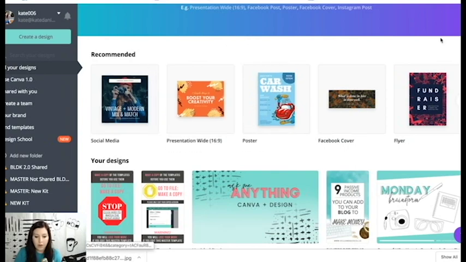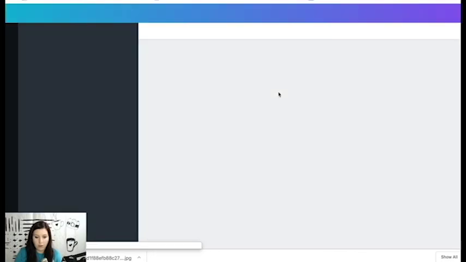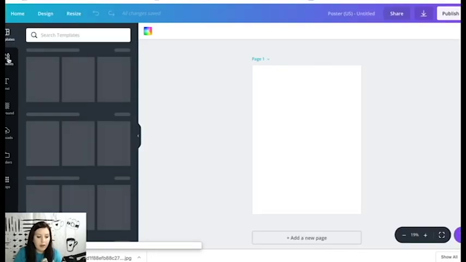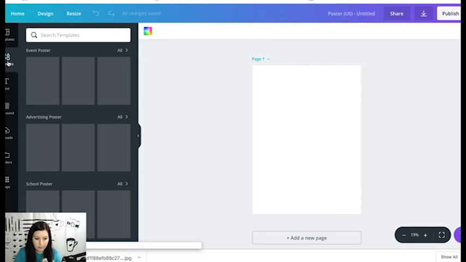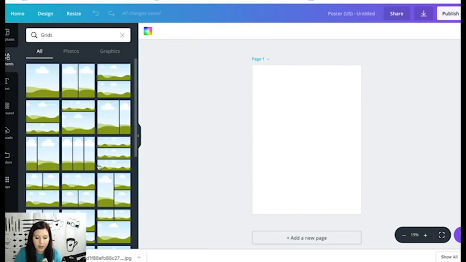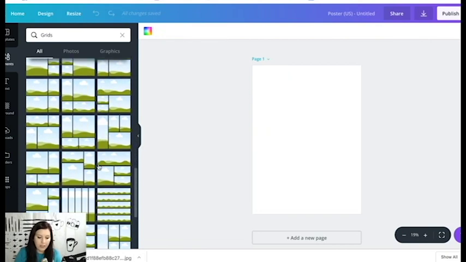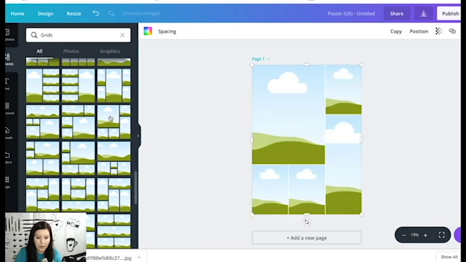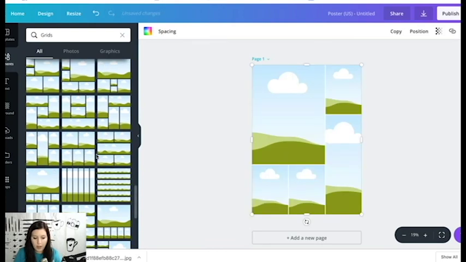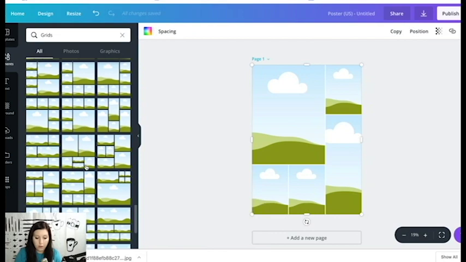So once you're in Canva, you can pretty much pick any size design you want to. I'm just going to go with that one. And then you come over to Elements and click on Grids and go to All, because you want to find a grid that has several different spaces, and I like to pick one that has various different sizes. So I might do something like this, or you may even want to have more places to insert your photos. It's totally up to you.